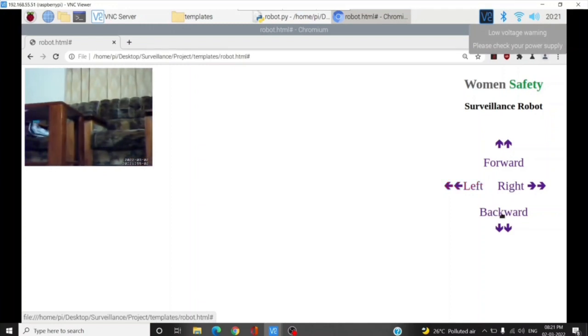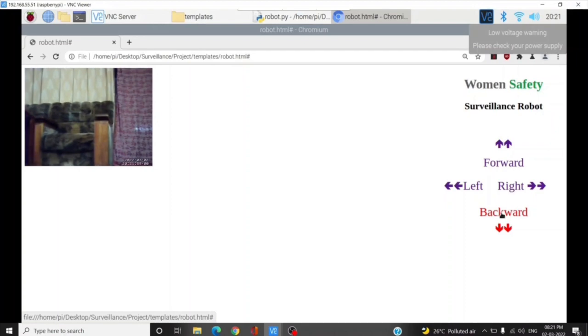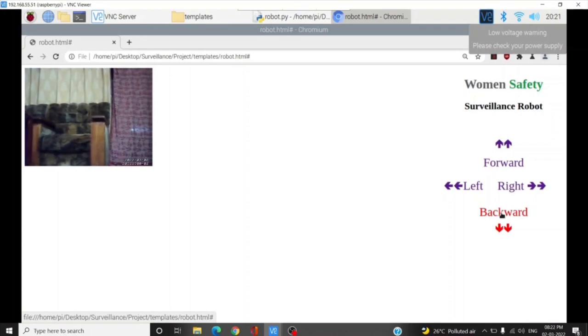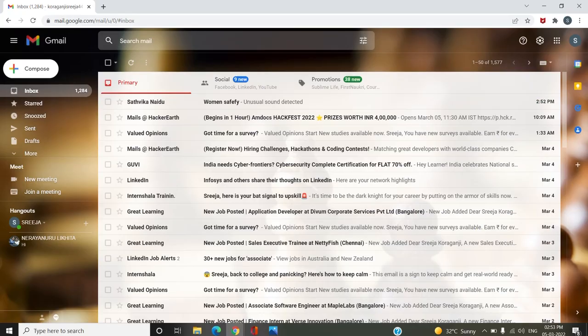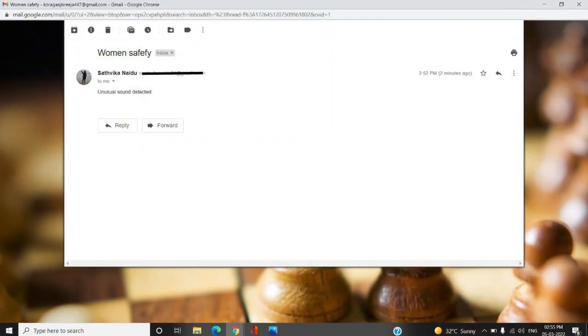If any sound is detected in the surroundings, an email is sent instantly to the registered email ID. This is the mail that we received from the robotic vehicle. It says unusual sound detected.